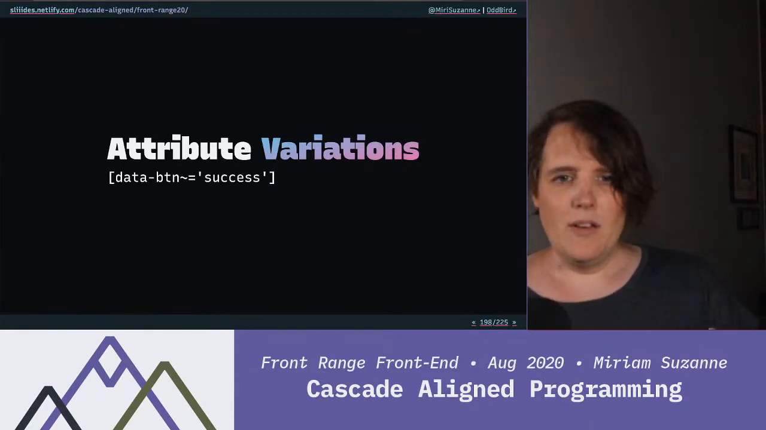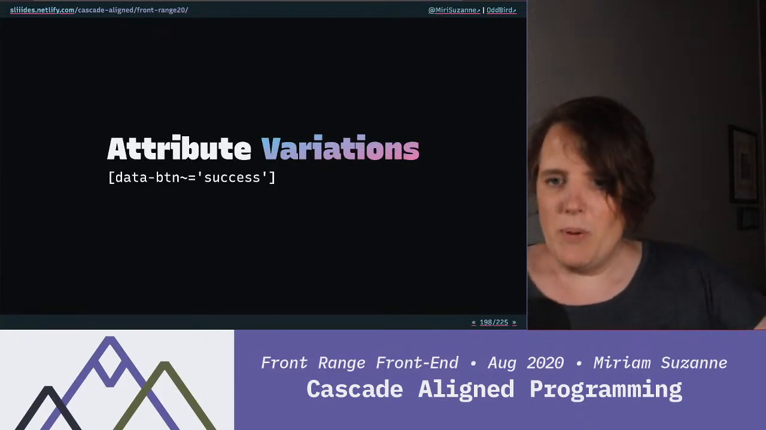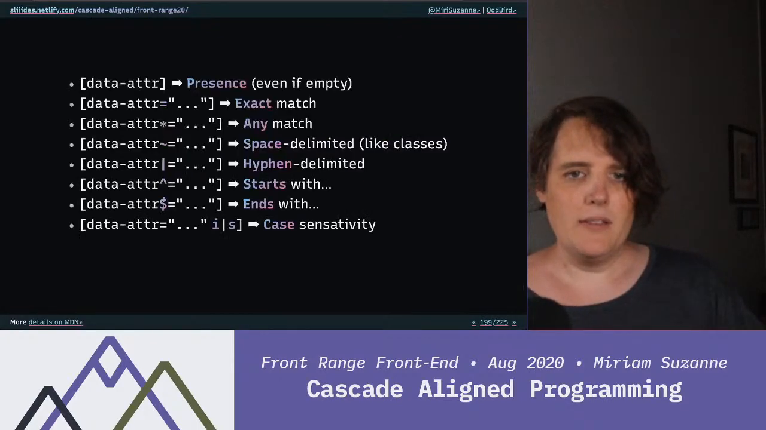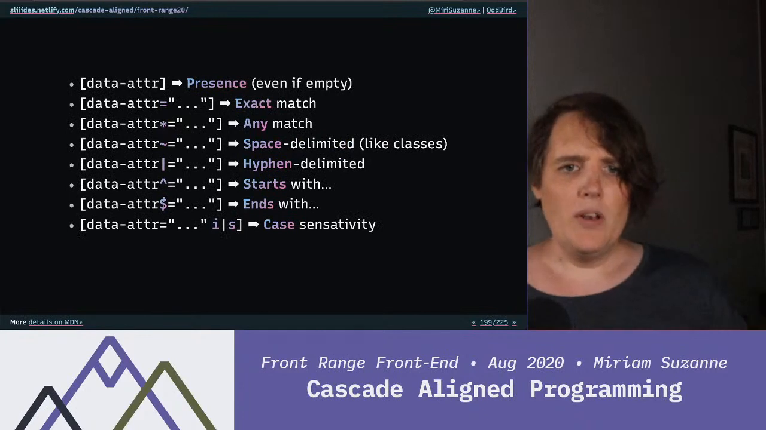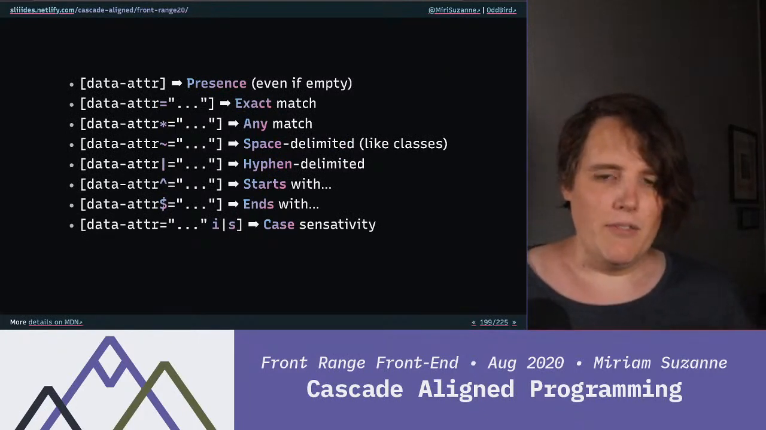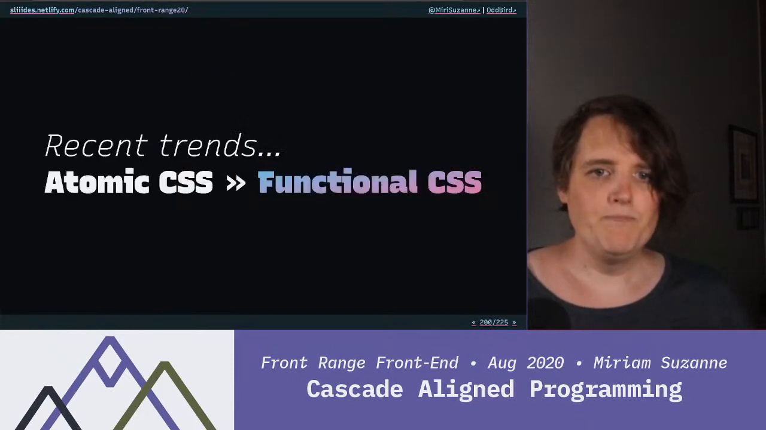We get these variations within that namespacing, and I think that's a handy thing that we don't use enough. People complain a lot about classes being universal, and this breaks us out of that. I'm not going to go into these, but there's lots of different ways we can select on attributes to get very specific, including case sensitivity.